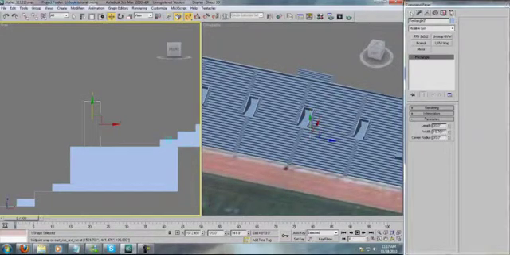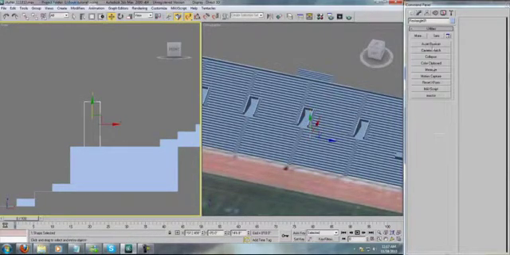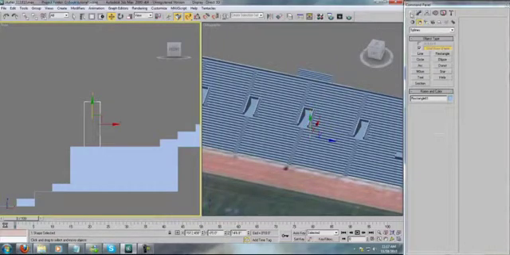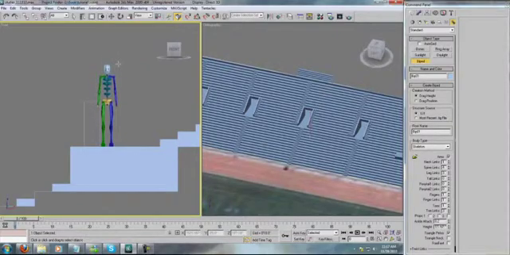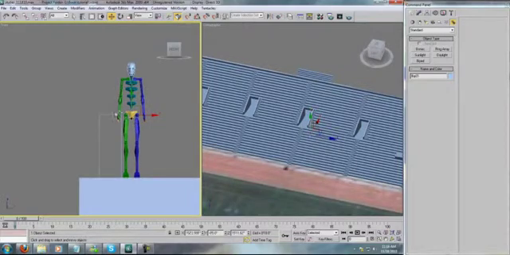and then I'm going to take a biped. We find that in the Create tool, Systems, Biped. Drag from the floor until it says 5 feet 6 inches, because that's about how high I am. And as you can see, that's just about the right height for the hand to go.